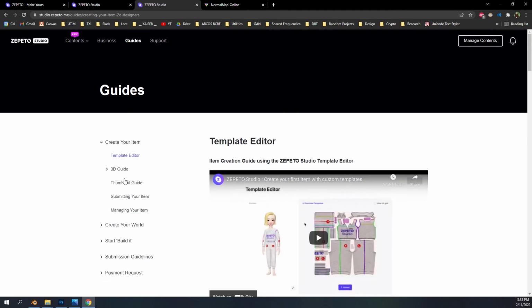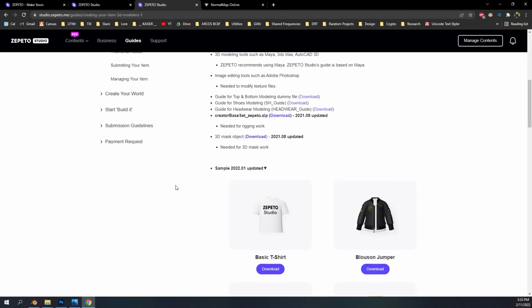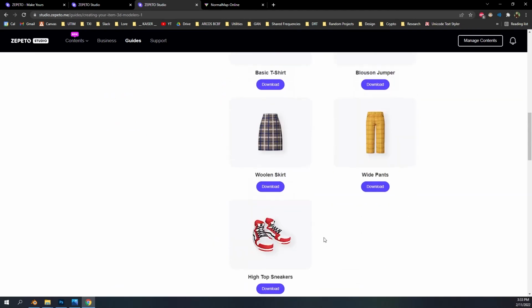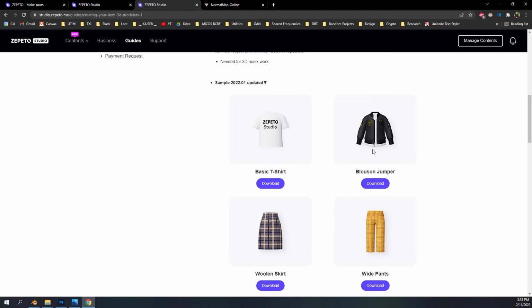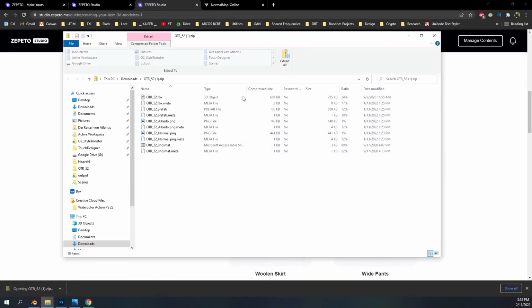I'm gonna have to look for it for a second because this guide is large. Okay, so here are some samples, and let's edit this jacket. So I'm gonna download that. I've already downloaded it, and extract it.